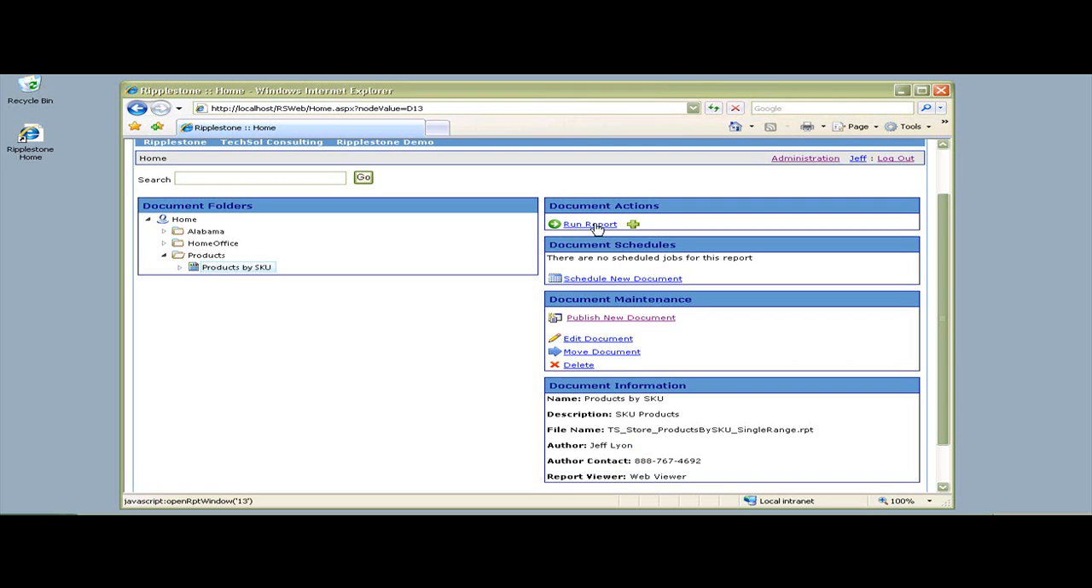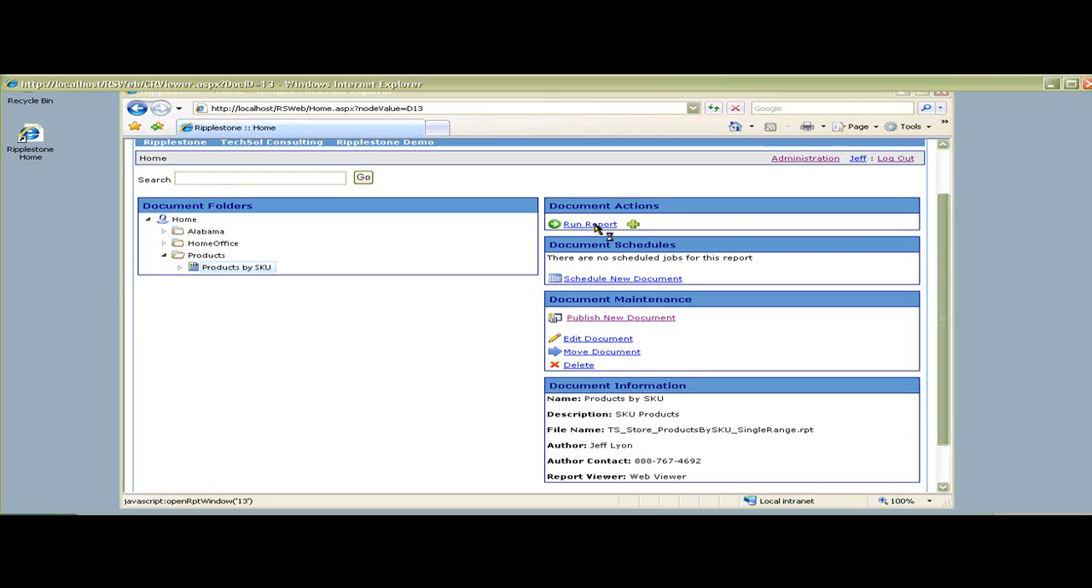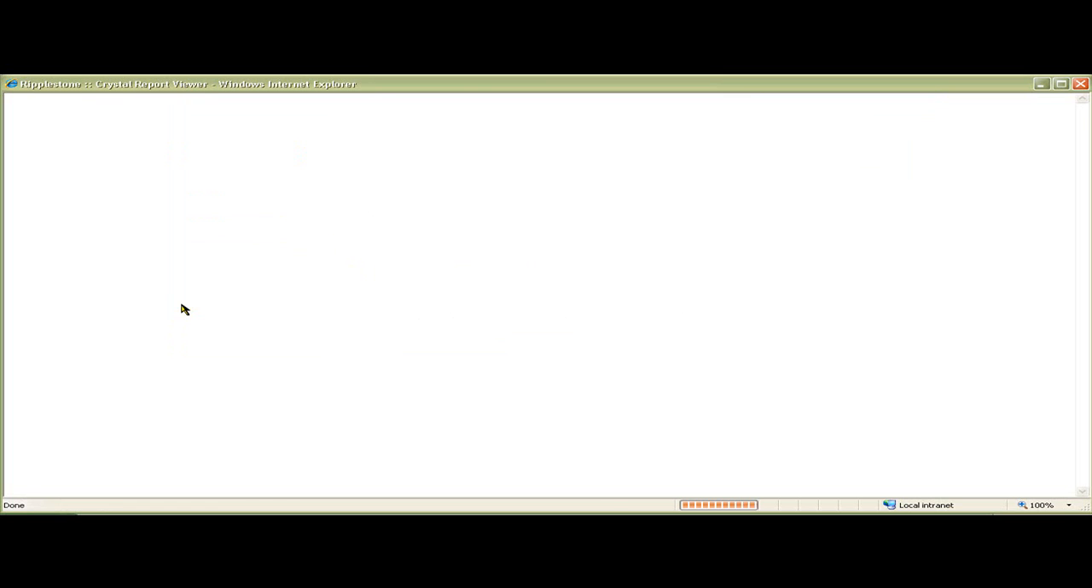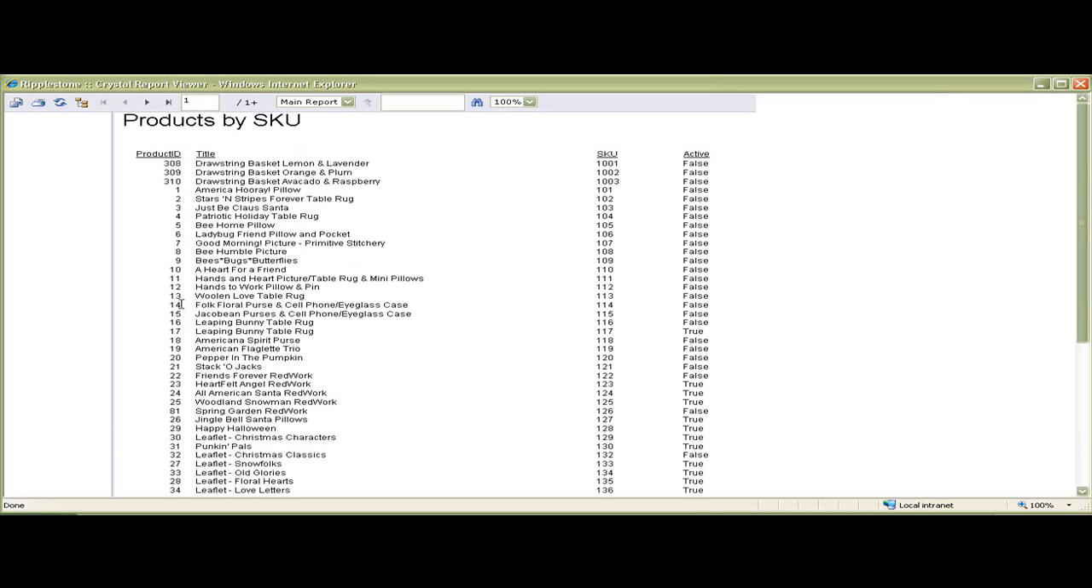So at this point, we can run the report by clicking the link. This report asks for a few parameters, so we'll give it some information, and we can run the report. Then the report now will run, refresh its data from the data source, and be displayed in the Crystal Reports web viewer. And from the web viewer, we have a few options.